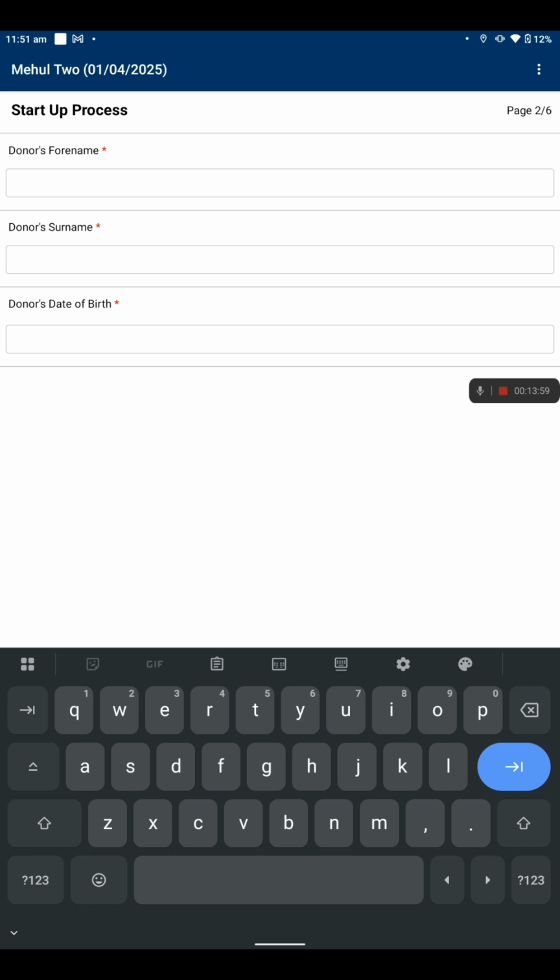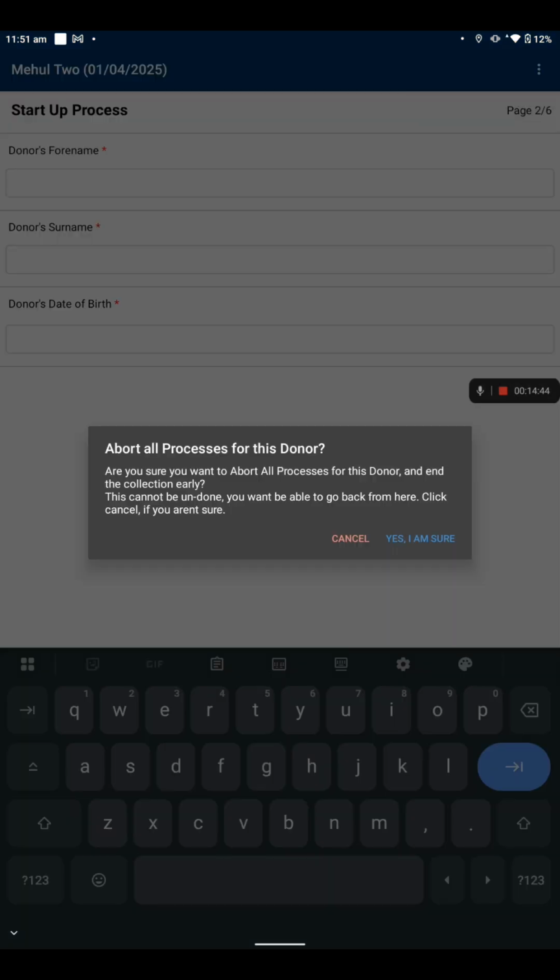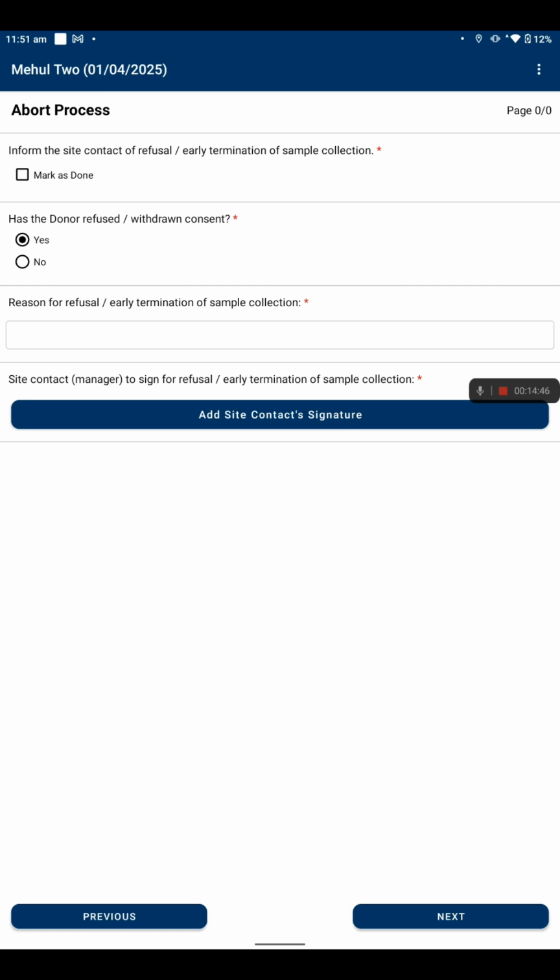Coming to the abort process. Abort scenarios are rare. They occur when the sample is constantly insufficient or adulterated and there is nothing more the CT can do, or we started COC of a donor and then the donor refrained from some of the consent or some of the procedures that are supposed to be performed, or the donor was not comfortable. In all such scenarios, a formal abort process can be initiated by the CT, in which we have a few questions. We inform the site contact of early termination.